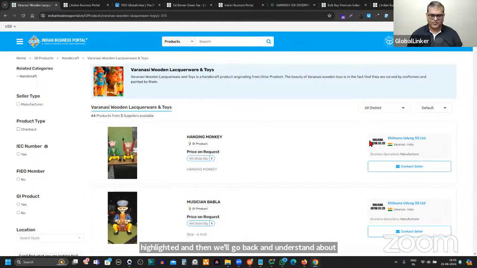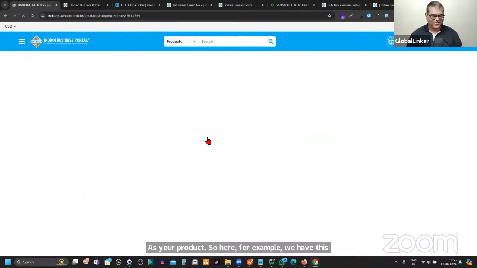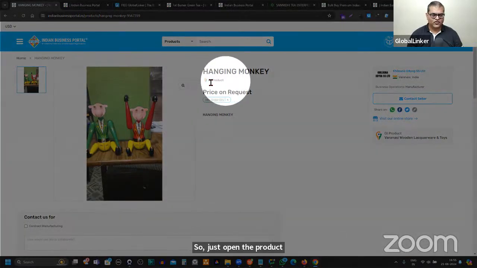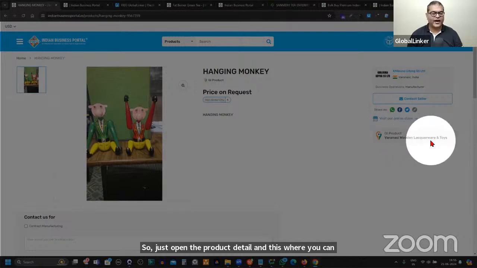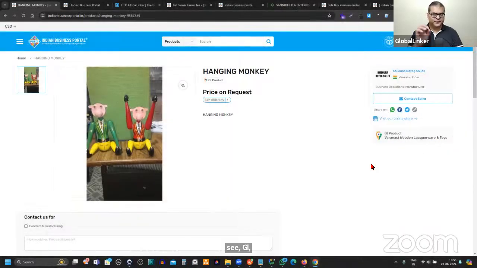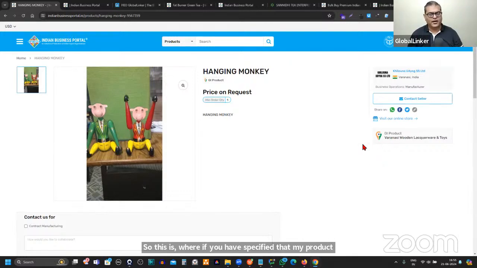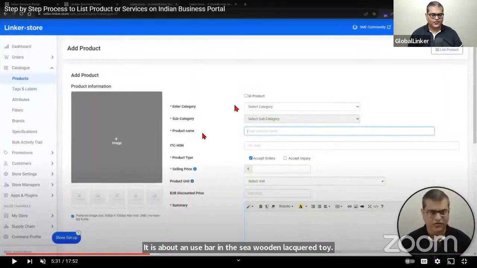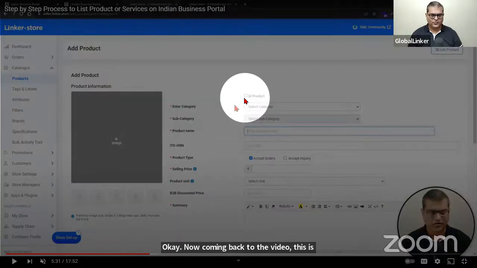So here, for example, we have this hanging monkey, and again, I'm not sure how big it is on your screen. So I'll just open the product detail, and this is where you can see the GI emblem, and the GI emblem is here as well. So if you have specified that my product is a GI product, it will carry this GI emblem. An international buyer can see that it is a GI product, and it is a Varanasi wooden lacquer toy.